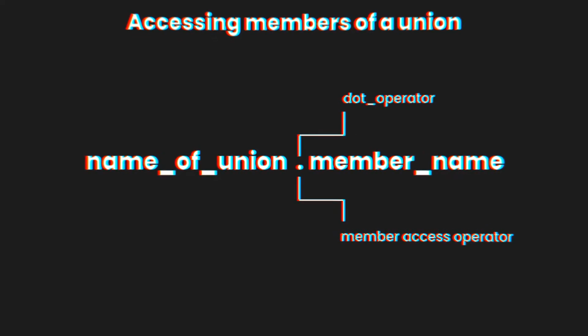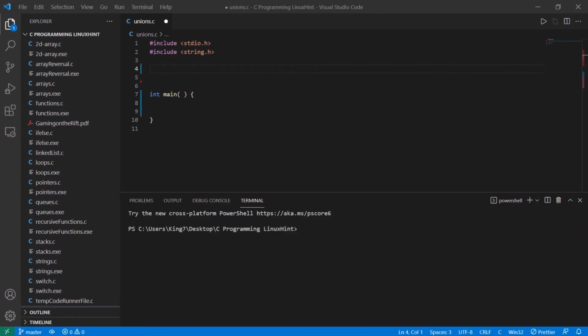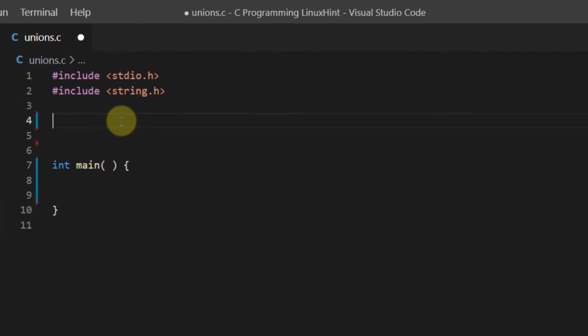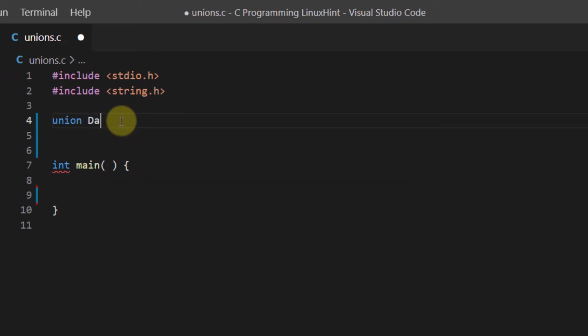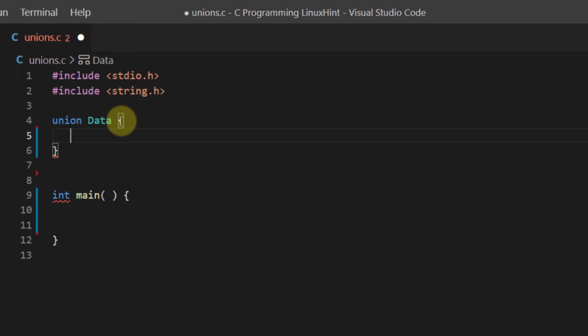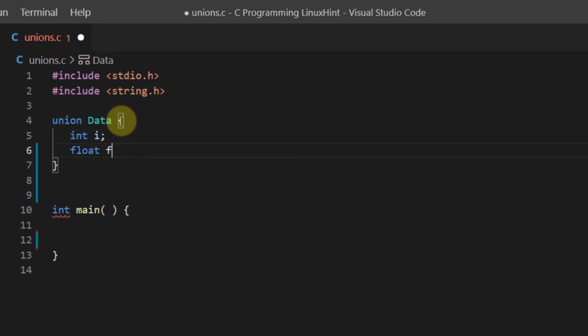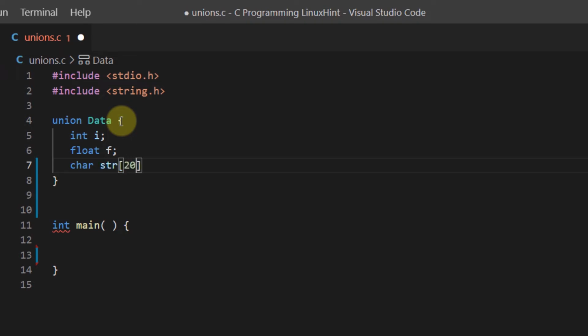Okay, that was all theory, but let's move on to code. So inside our C file, we are going to create a new union using the keyword union, and I want this union to be called data. Inside the curly brackets, I want to have some integer value, a float value, and a string value. So I'm going to create members like integer i, float f, and character string whose length is 20.